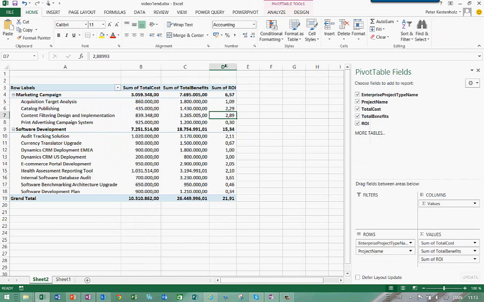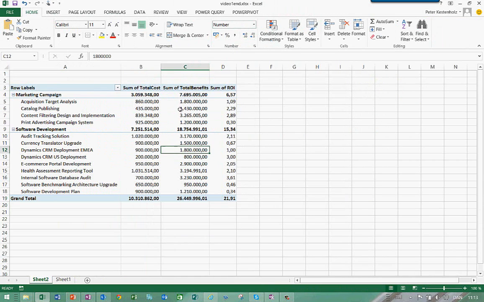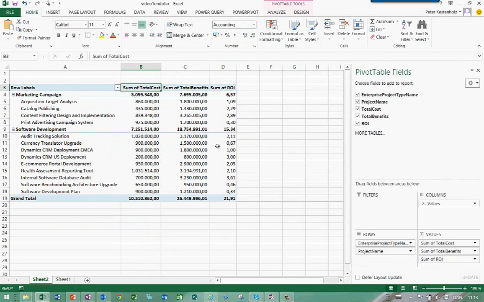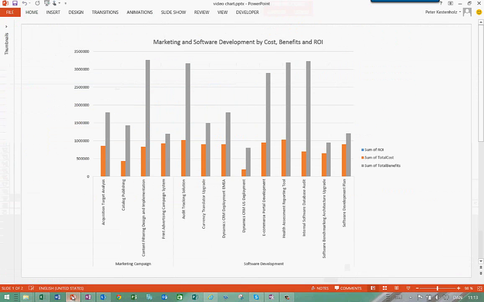This might be then in number format if that's the case, like this. And we can also change the custom field headers so it looks a bit more to the point. So this could be total cost, total benefit, and just maybe plain ROI, like this.